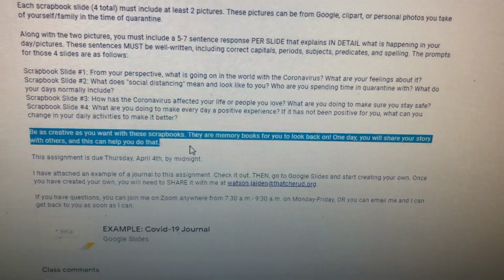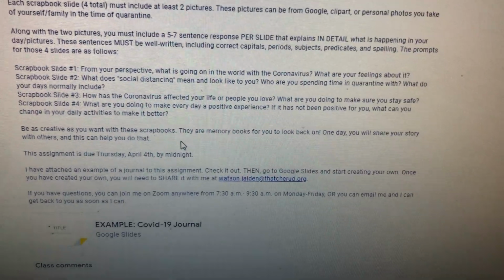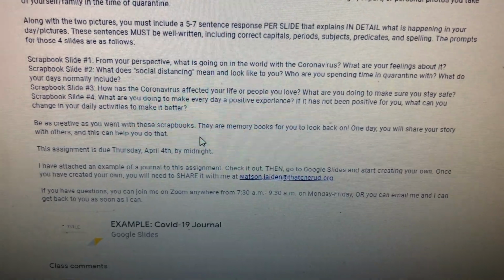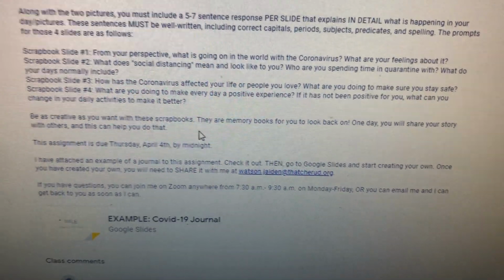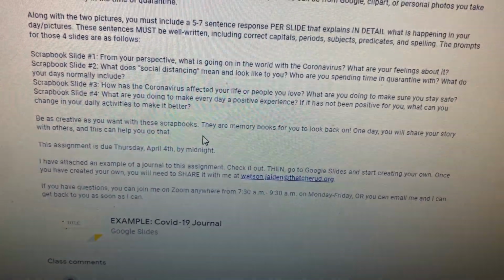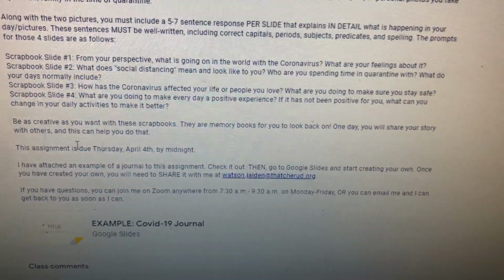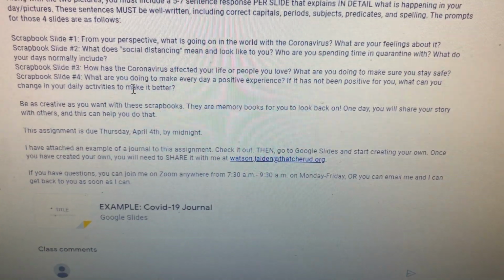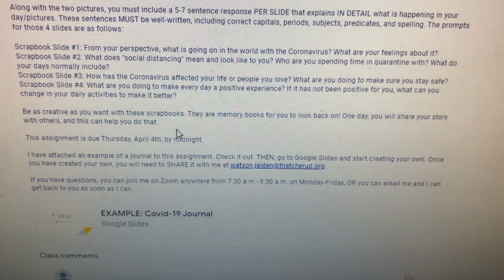Now with this, I want you to know that you can be as creative as you want with these scrapbooks. These are memory books for you to be able to look back on, because one day you're going to have people who ask you, like, what was it like going to school when the coronavirus hit? Or what was it like to not finish your 7th grade year the way people normally do? So if you're super artistic or super into computers and you have a way to make it awesome, please do so. Have fun with it. Really enjoy it, because I just think these can be really beneficial for your future.